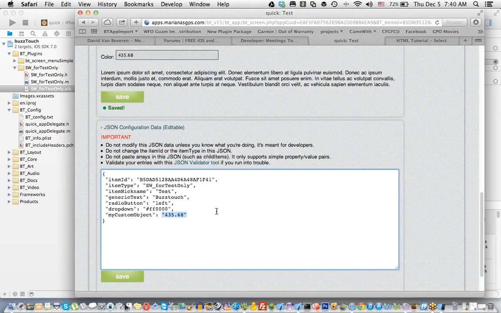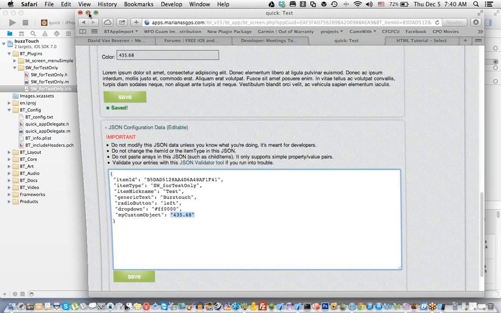Okay, and basically what we're going to do is, well, we're just going to play with it a little bit. But I want to talk to you about the fact that this is a number, but it's not a number as far as the computer is concerned for the moment. It's a string. Now, if you need a number, you're going to have to convert it to a number when you get it on the other side.